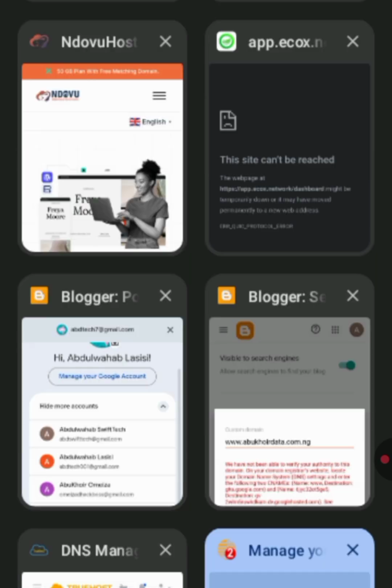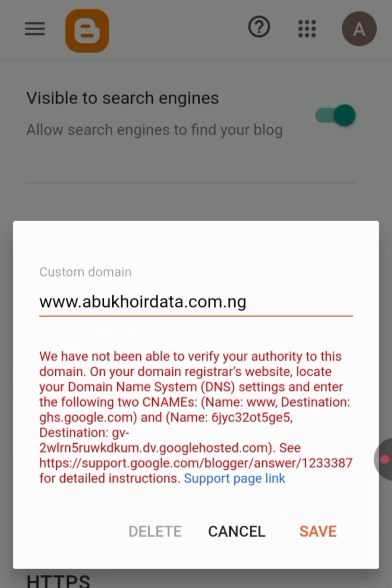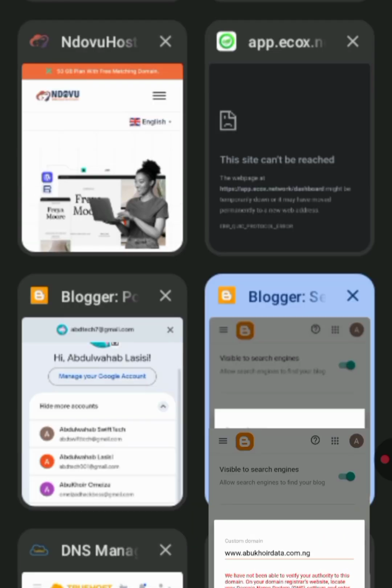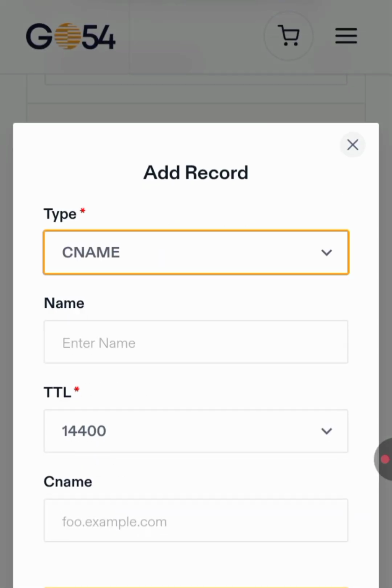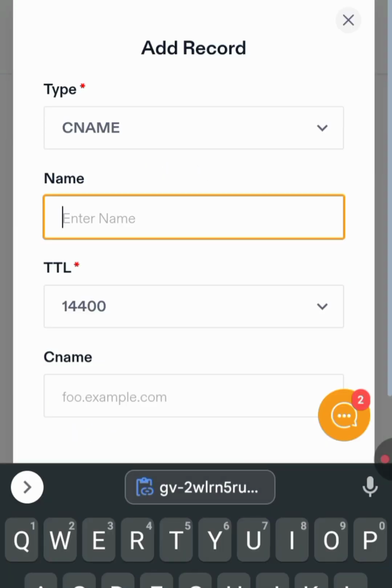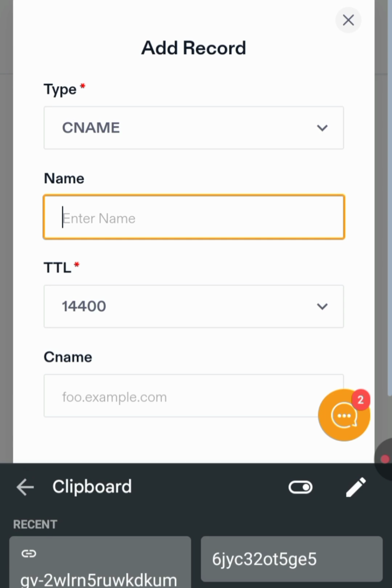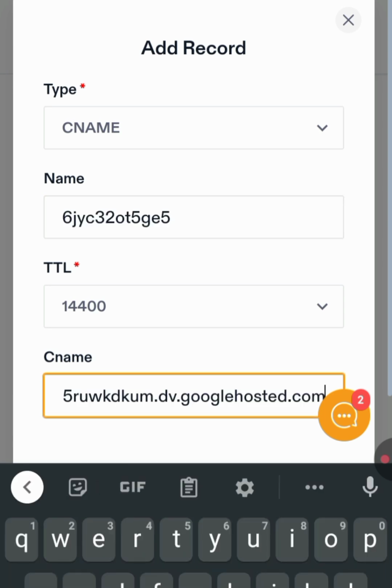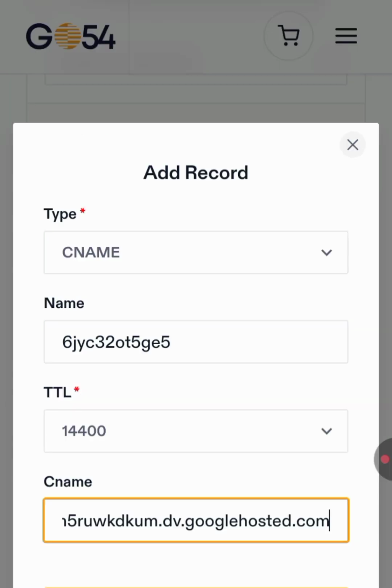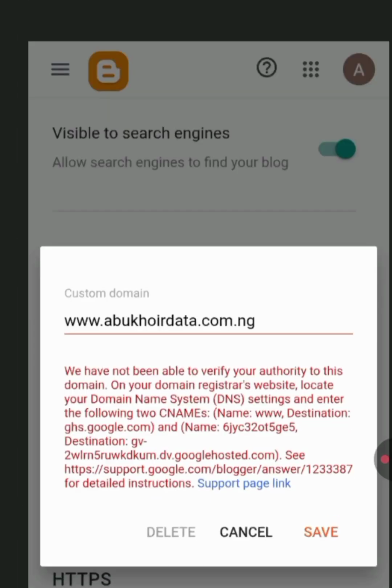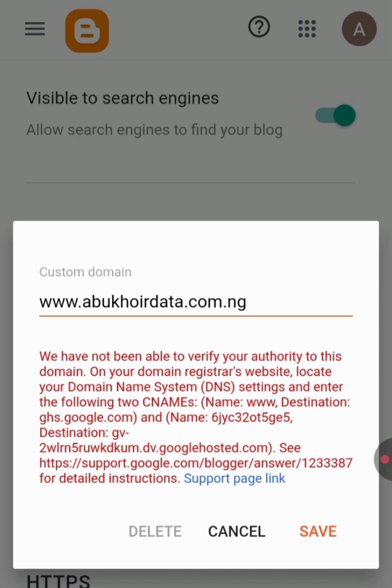If you observe, let's look at it again. It said go to your DNS settings and enter the following 2 C names. Are you getting it? So the first one is C name. Then I'll change this one from A to C name. Then the name which I copied earlier, this is the name. I'll leave this TTL where it is. Then the C name is this longer one. Are you getting it? After I'm done, I'll just click on confirm, and the thing automatically will be there. So I'm done with the 2 C names.